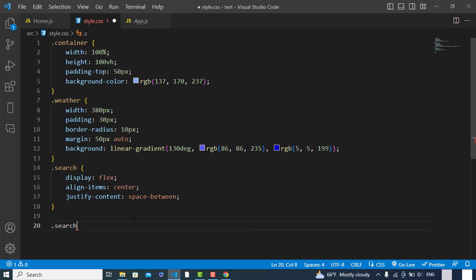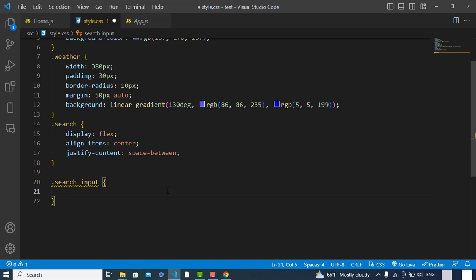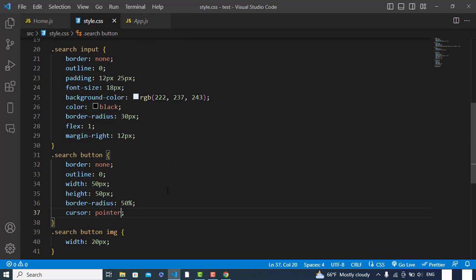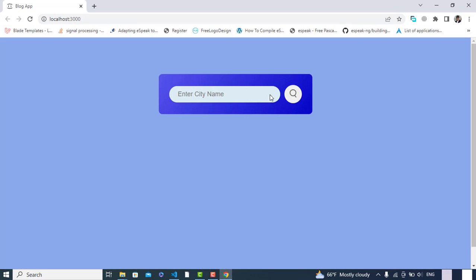Let's write here search input. I wrote this design for the input field, and this for the button, and this for the button image. Okay, so this is for the input field, for the button, and for the image. Let's check it. Yeah, it looks like this now.